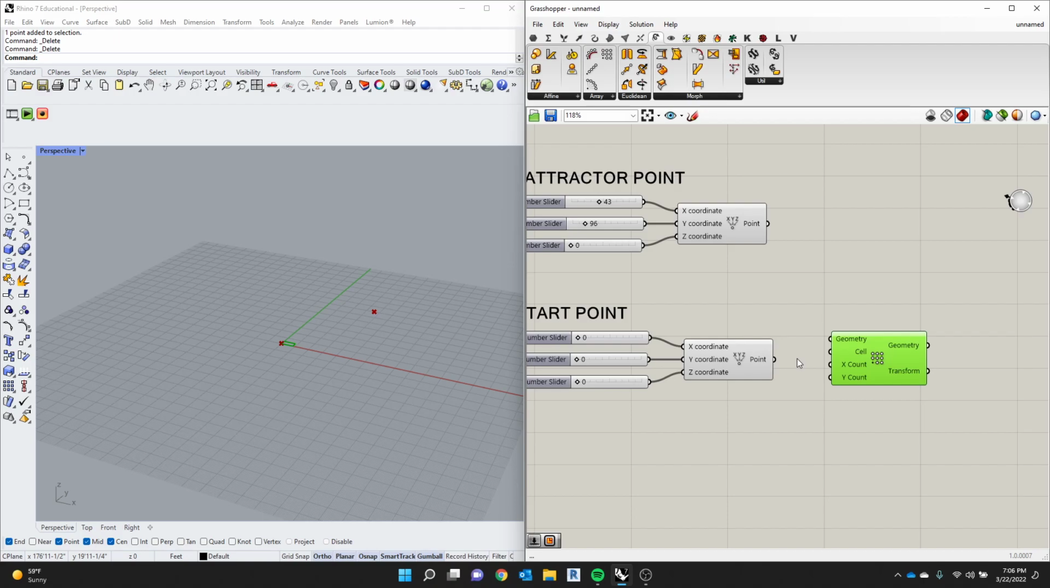So what this array tool is asking is 4 things. It's what's called a rectangular array. So it's asking, what do you want to array? That's the geometry question. And that is the point. So you see when I plug that in there, an array happens, right?